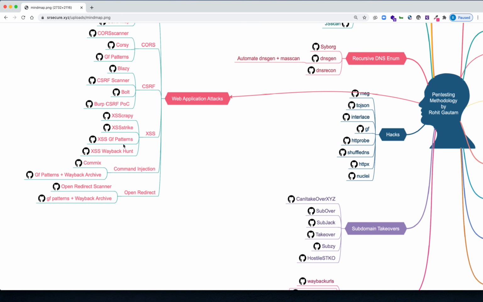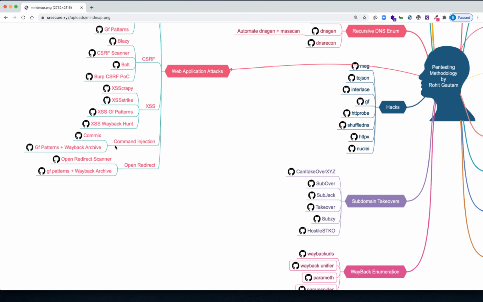XSStrike, XSS GF patterns, and Wayback Hunt, which is basically taking all the URLs from the Wayback and passing them to the GF patterns, and then grepping which URLs do not filter the output or basically do not do proper HTML sanitizing. I also like to use command injection. For that I use Commix and again GF patterns. For open redirect scanner, again GF patterns plus Wayback archive data.